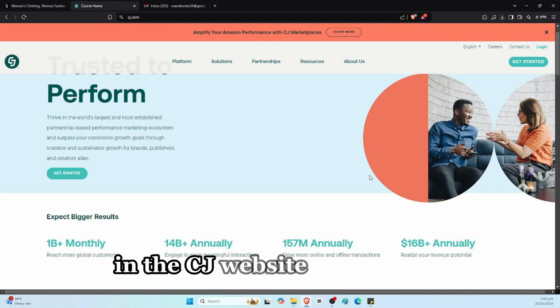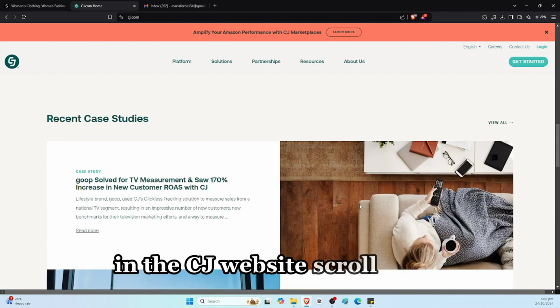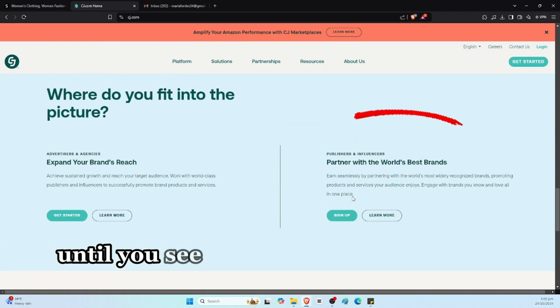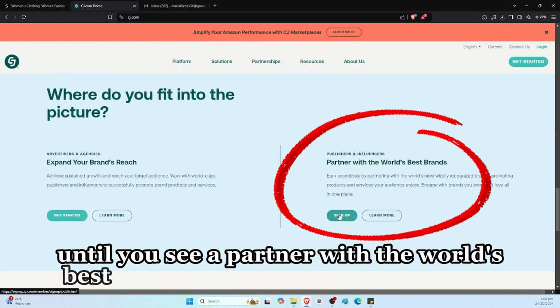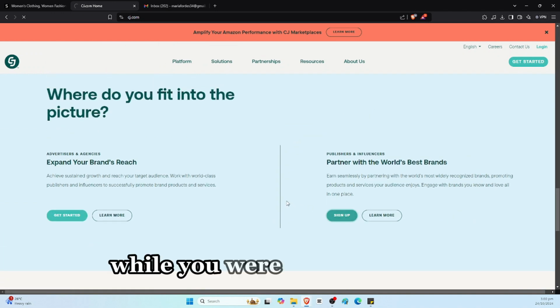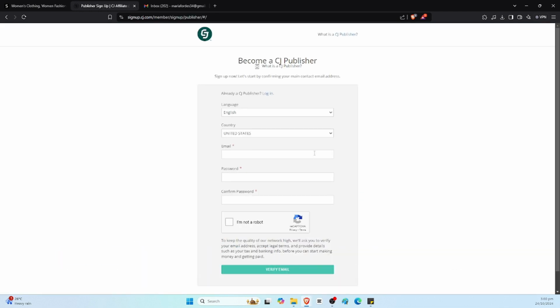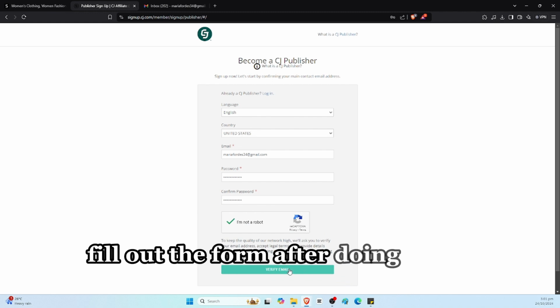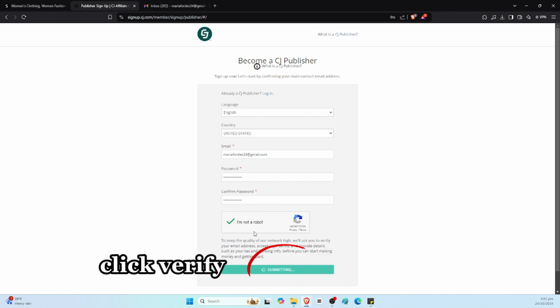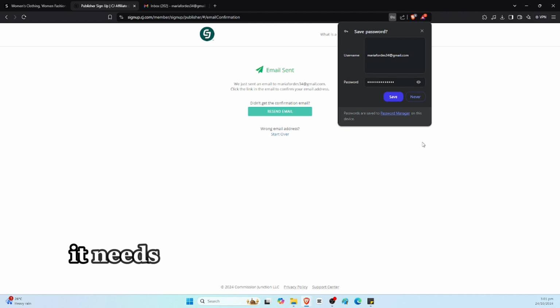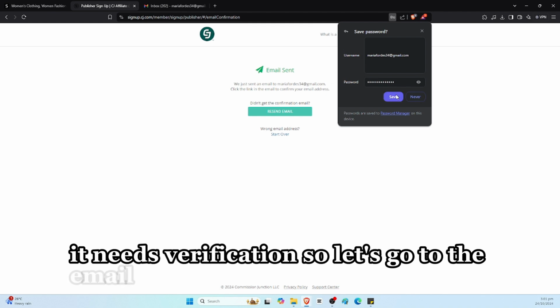In the CJ website, scroll down until you see a partner with the world's best brands. While you are in that section, click sign up. While you are creating an account, fill out the form. After doing those credentials, click verify email. As you can see, it needs verification, so let's go to the email.